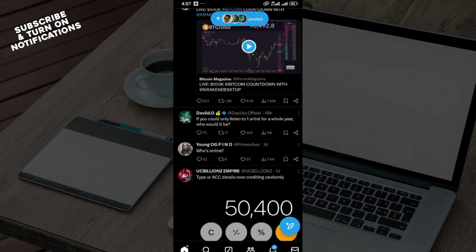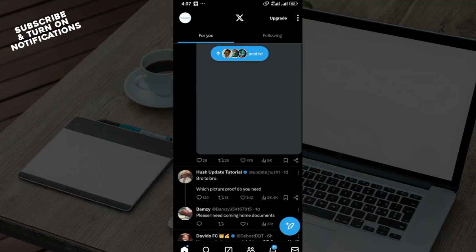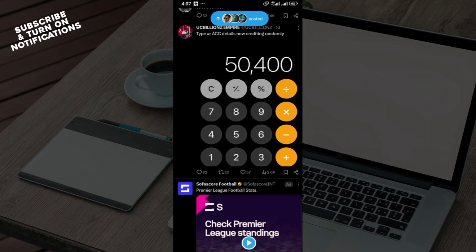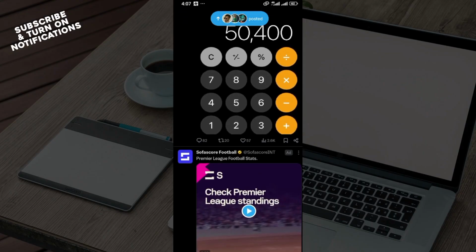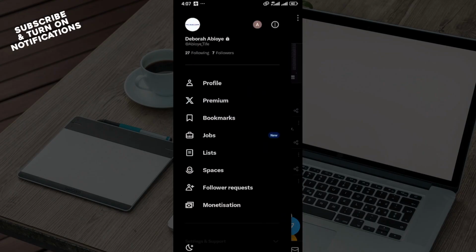In this video I'll show you how you can get X backup codes. So how do you go about it? The first step is to log into your X account, just like I've done here. Then move to the top left corner of the screen, click on your profile icon.